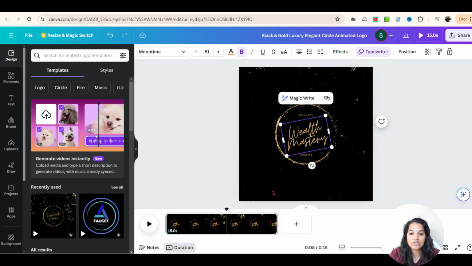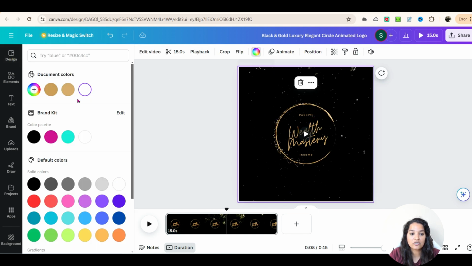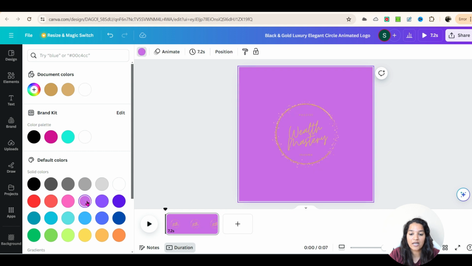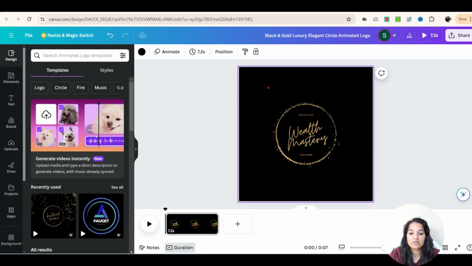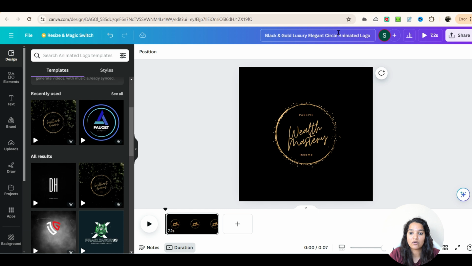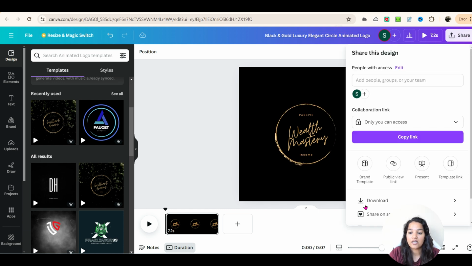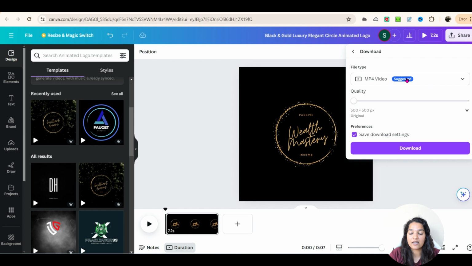If you want to change the background of this, you can change it to whatever background you want. I actually like the black color, so I'm going to go back to the black color. Okay, so this is how you create an animated logo. Similarly, this is one of our logo. I'm going to go ahead and save it and hit share here, and then I'm going to download it as an MP4 video here. So this is there.